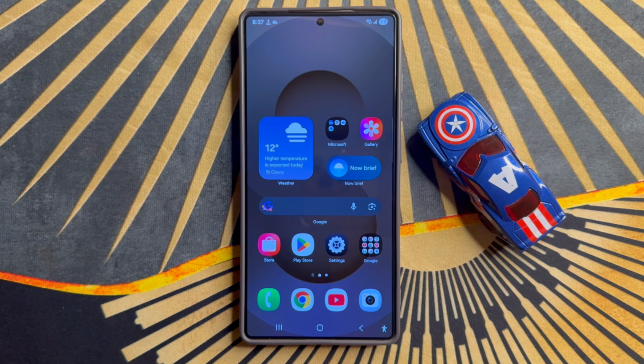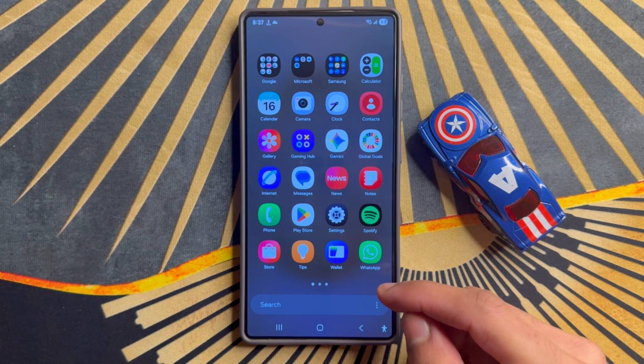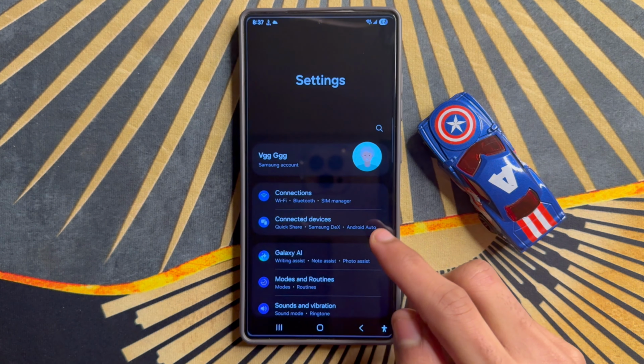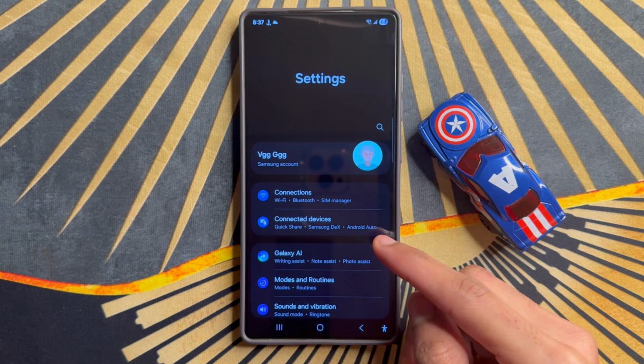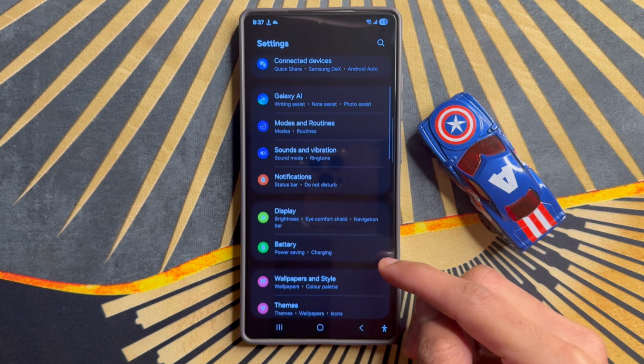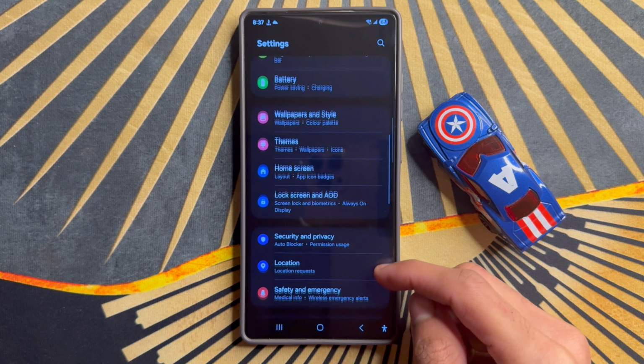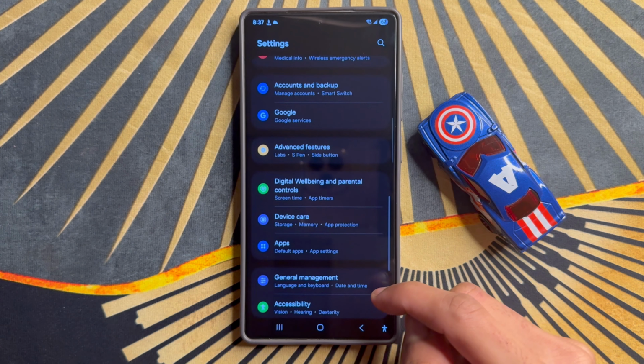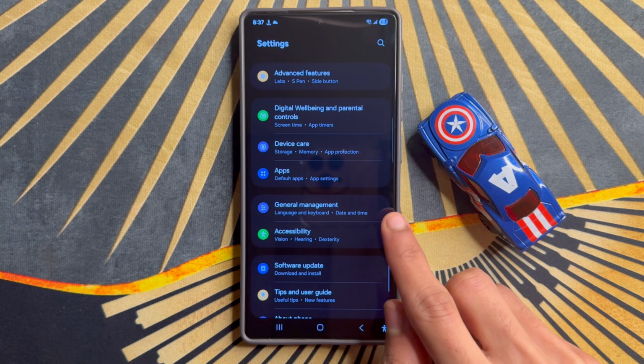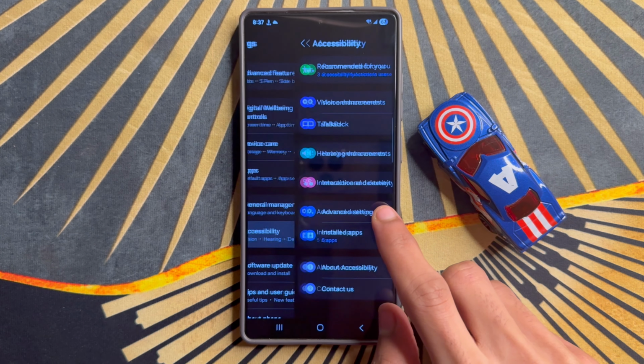First of all, go to App Library. Now here, click on the Settings app. Now in Settings, scroll down and click on General Management. So scroll down and you will see General Management is here. So click on General Management.